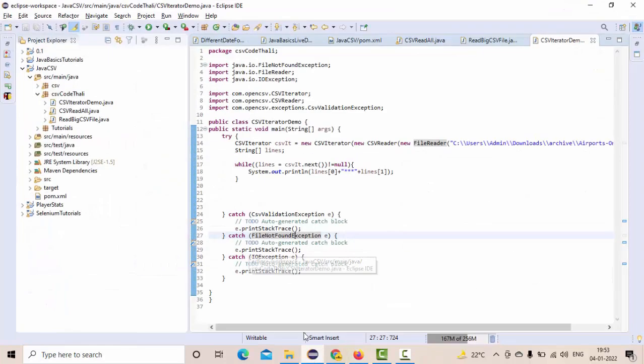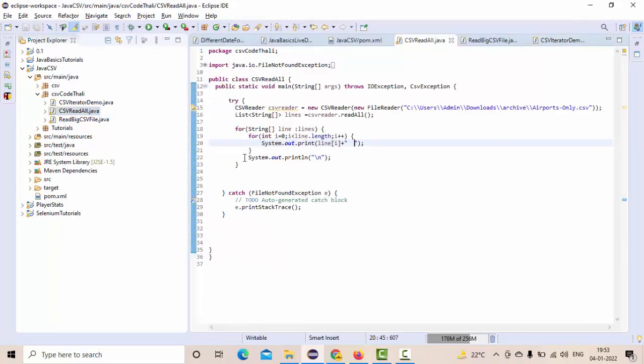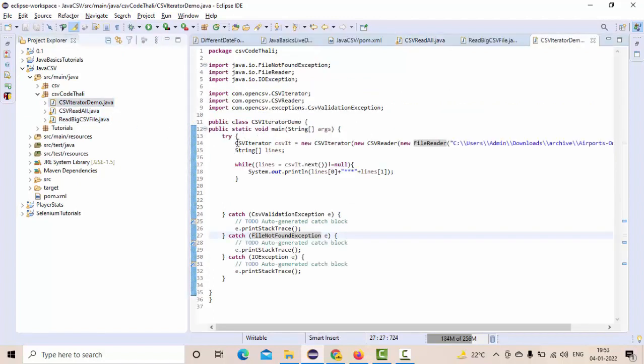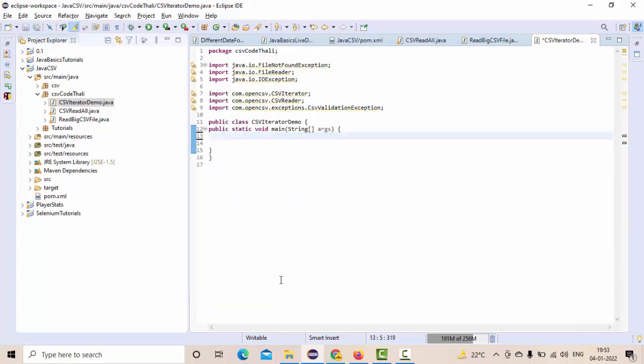Previously we dealt with how we can read all the lines from the CSV file using read all, and also how we can read one line at a time. In this video I am going to show you the CSV iterator, which is another way of reading a CSV file, guys. So let's get into the video here.